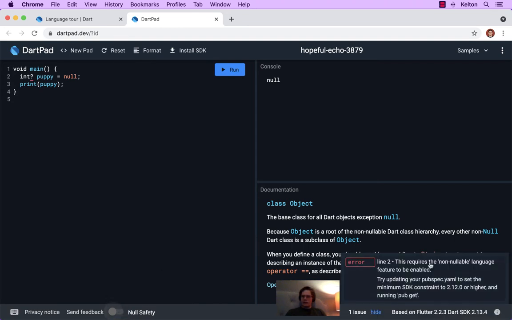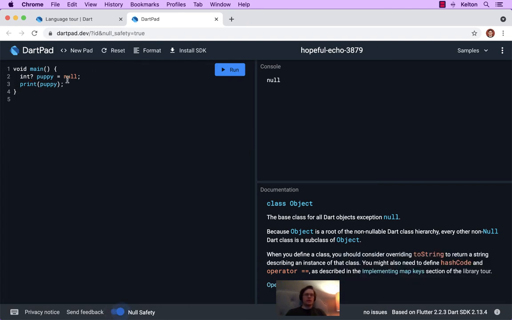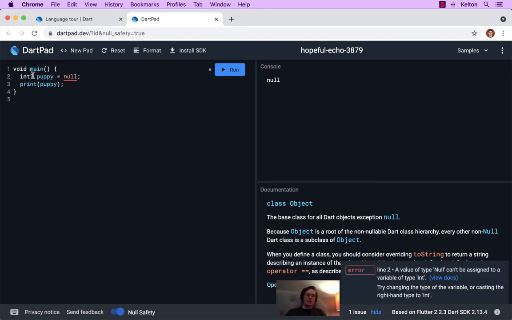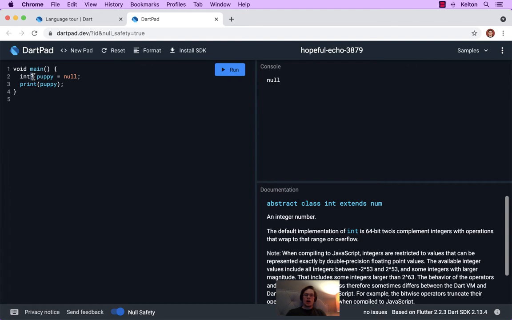If we turn it off, it's giving us an error that the non-nullable language feature has to be enabled, with minimum SDK constraints of 2.12. So let's turn null safety back on, so we're operating on the latest. Now this works. If you don't have that little optional marker, it's not optionally null in addition to being an integer.